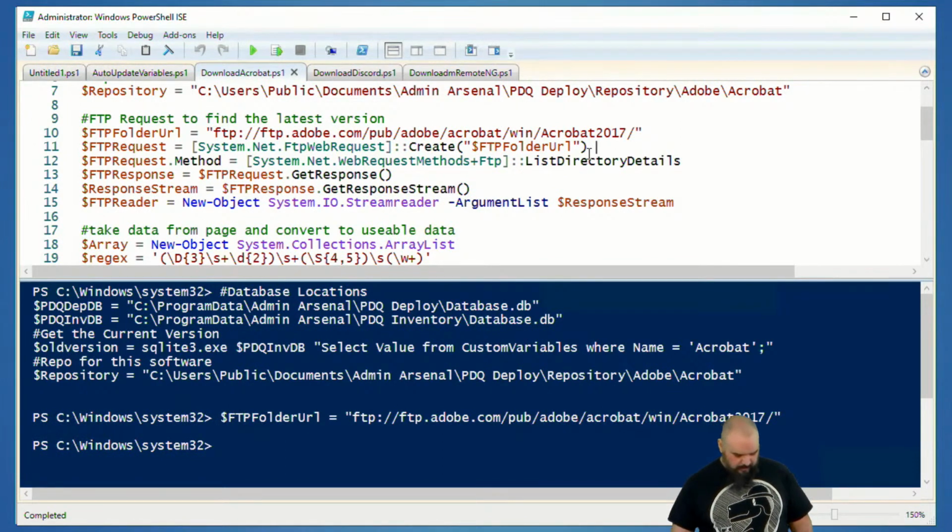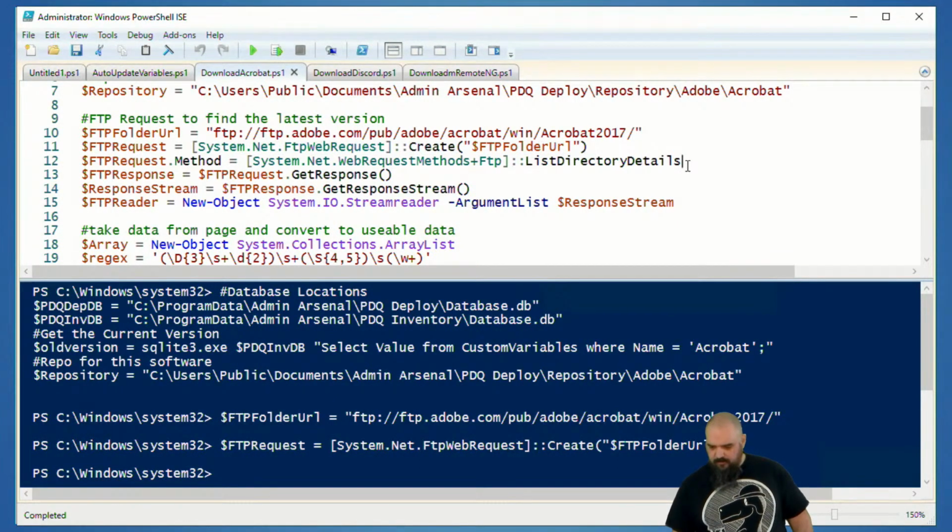And then we're doing an FTP web request and create. Next one. This one is basically just starting the connection. All right, and then right here you can see you have the web request methods where we're doing FTP because we're on the FTP site, and I'm doing list directory details, which grabs the title as well as some permissions in there and when it was created.